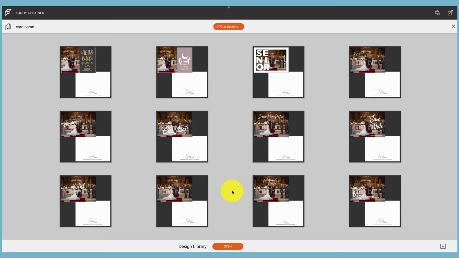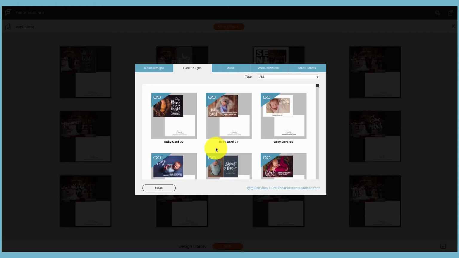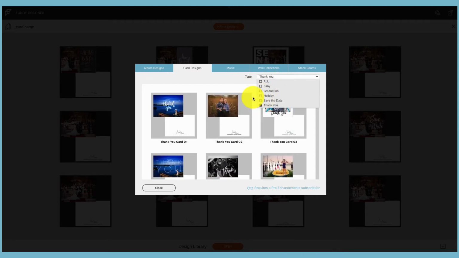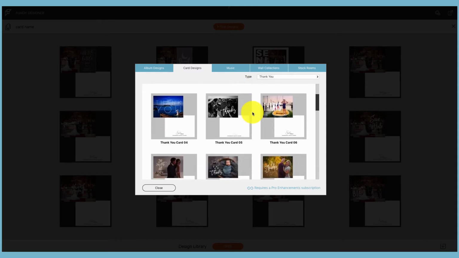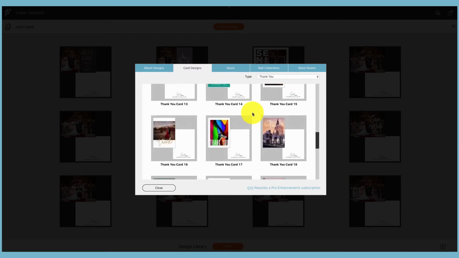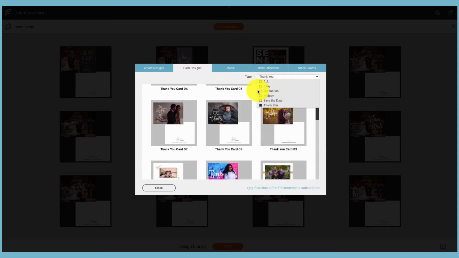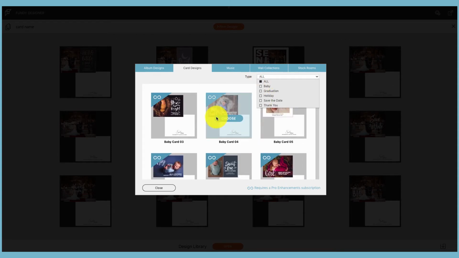If you don't see the design you'd like, you can click and open the design library. And in the design library, you can filter by card type also. You'll notice that many of the cards are free, but that some of the cards require a Pro Enhancement subscription.